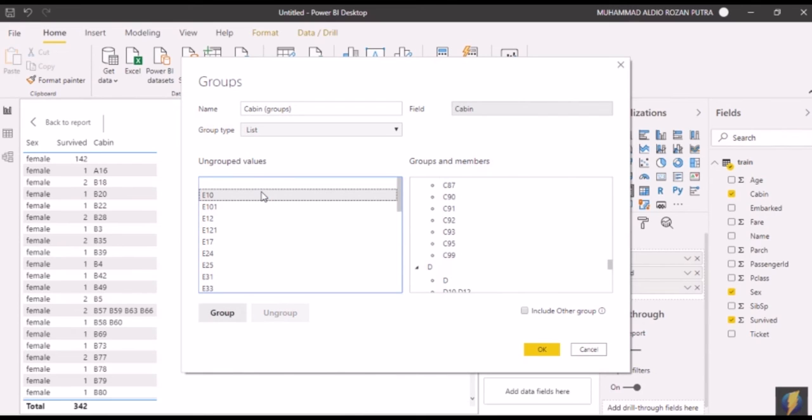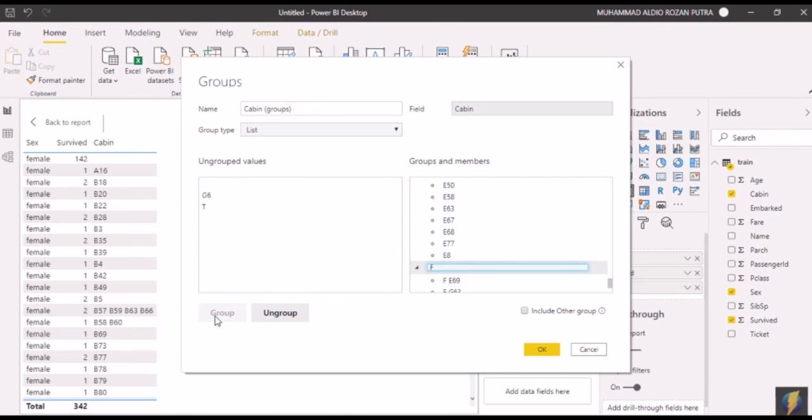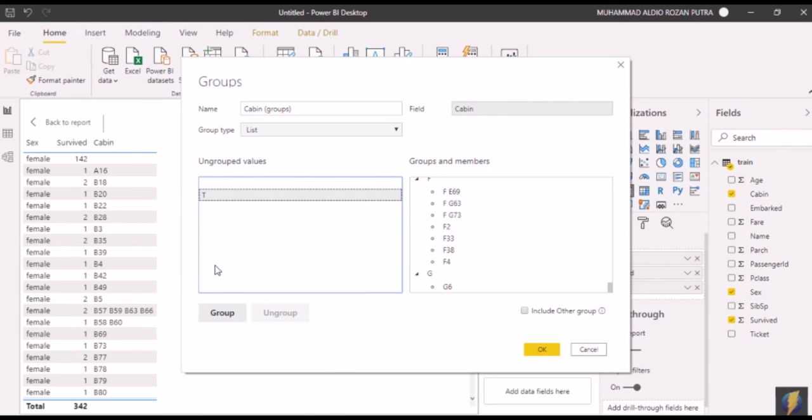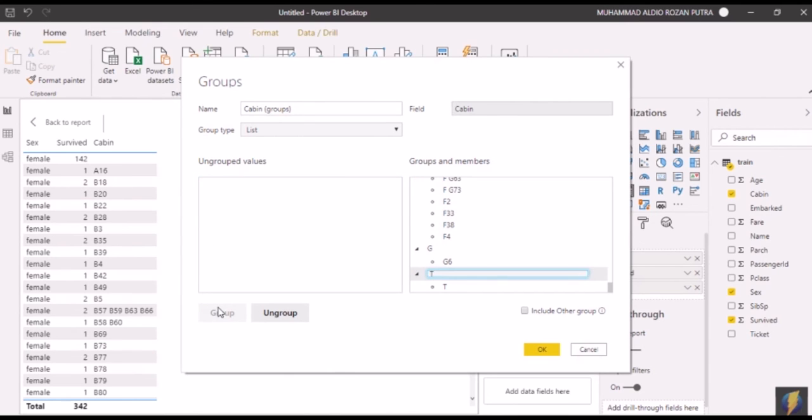And then the E, until the last of E. Group E. And the last one, oh no, it's not the last one, the F. We group it and name it F. And this is G, just name it G and T. Okay, and then click OK.